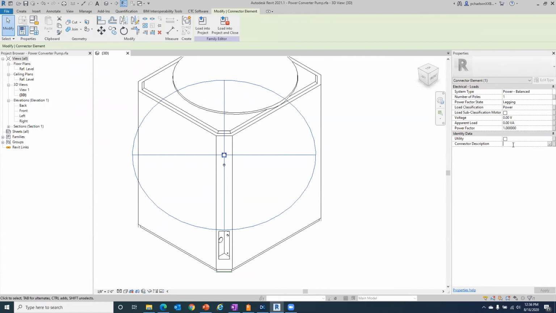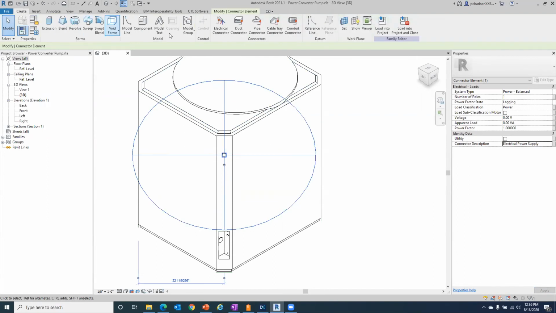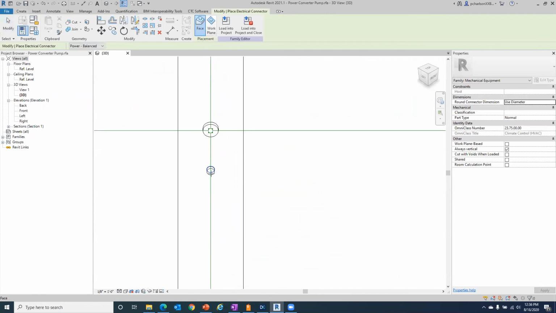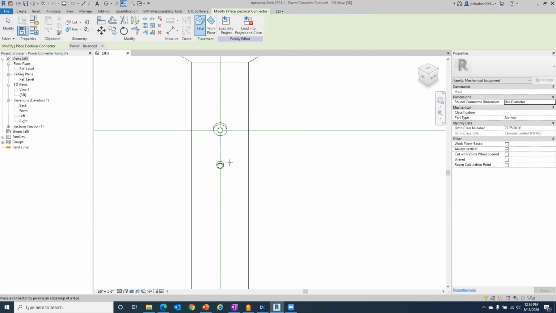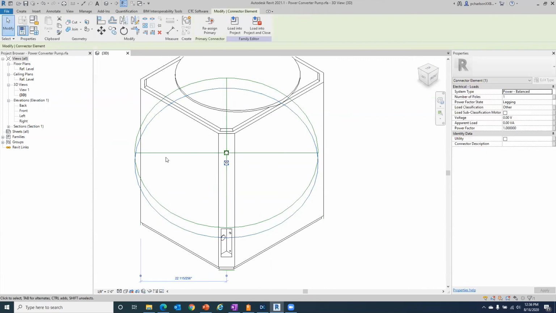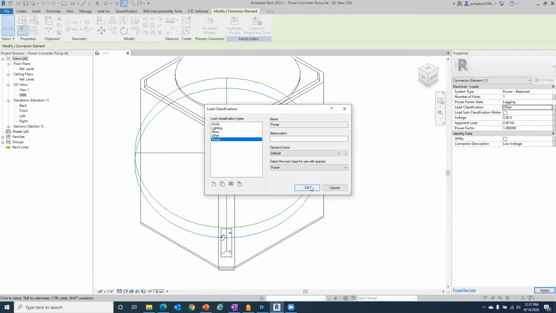Also, with each of these, we can simply add a connector description here. So if this one's going to be our main electrical power supply, I can plug that information in. After I've added all the information that I want, I can go on to the next instance. I go into each spot, create a new connector, and this one's going to be a low voltage instance here. And we'll change this to a power instance as well.